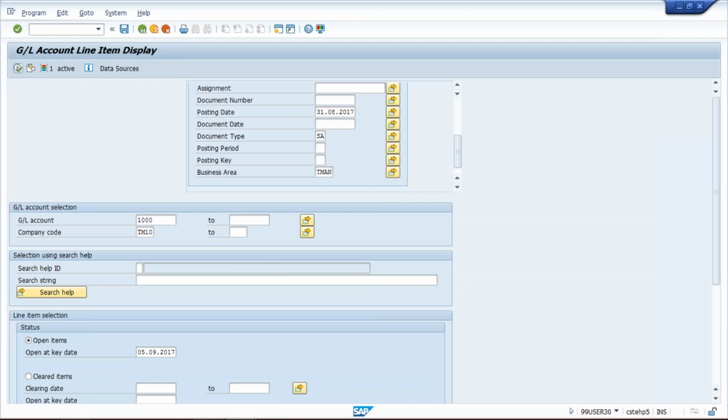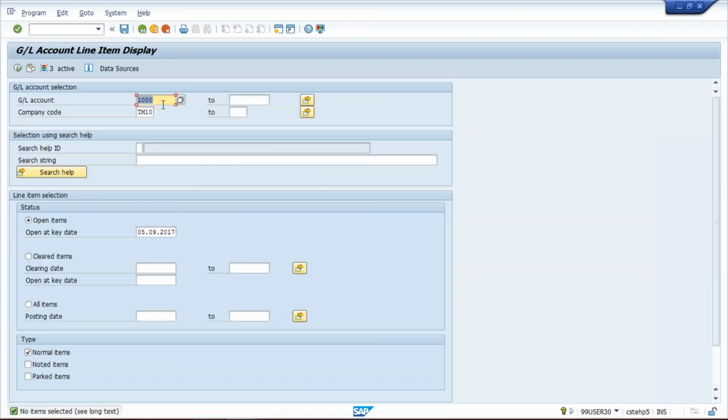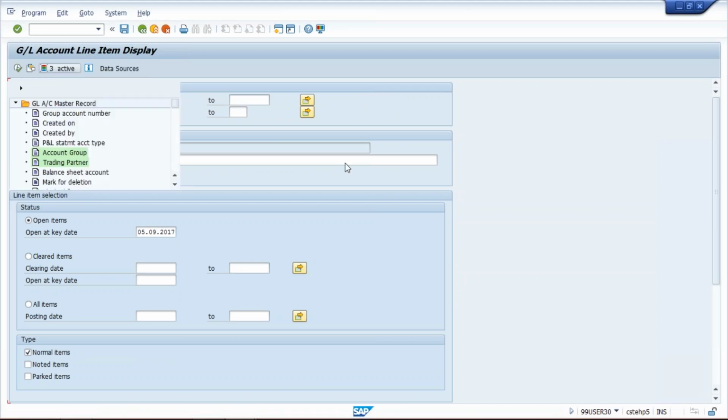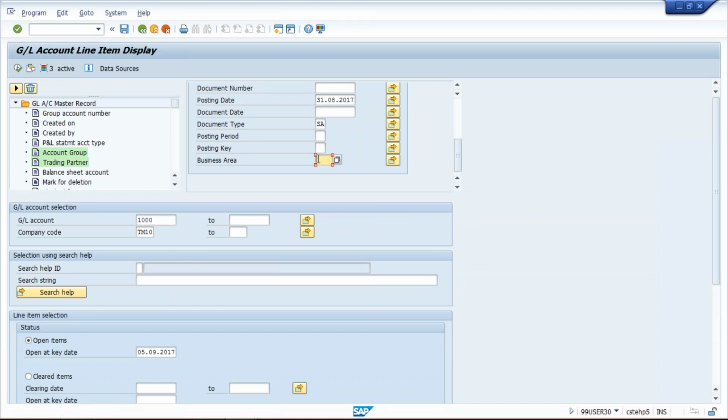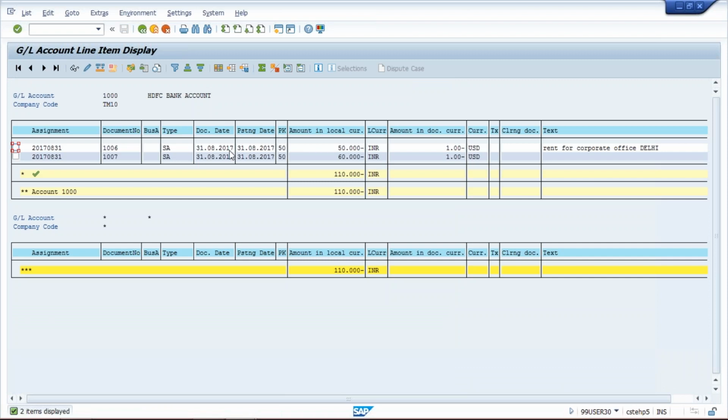And then once I click on execute, now what is happening? The system has not brought anything. So I'll do one thing. I'll reduce the selection criteria here and remove this business area, because I have not given business area anywhere, and then I'm going to execute. So now what is happening? Exactly whatever you are looking for, those items will be brought by the system. That is the benefit of this dynamic selection. You can have more than one selection criteria.